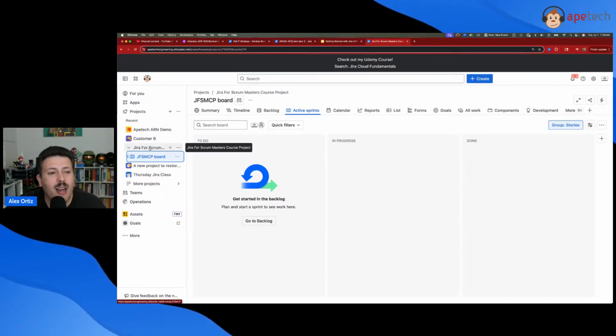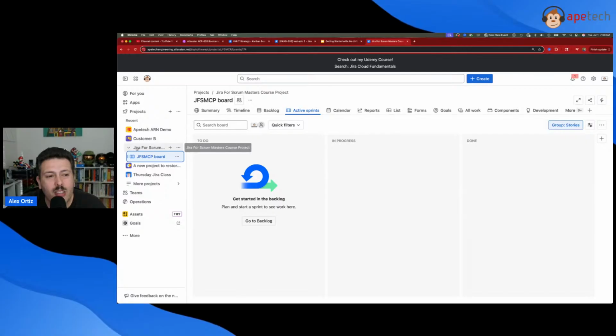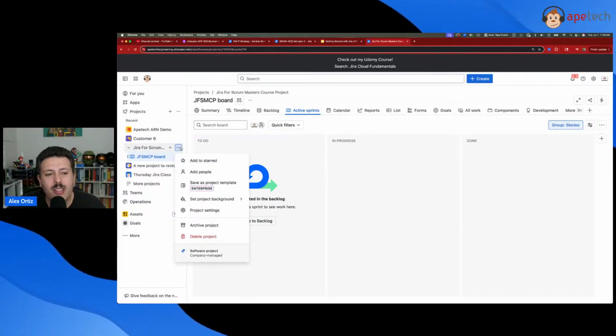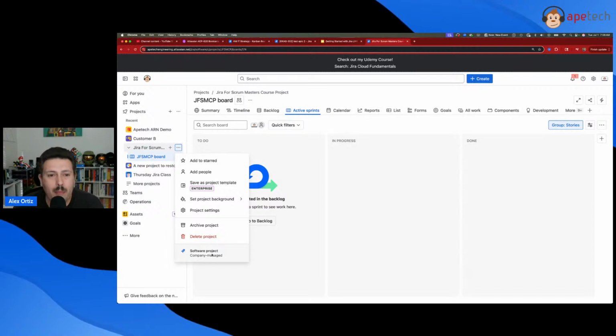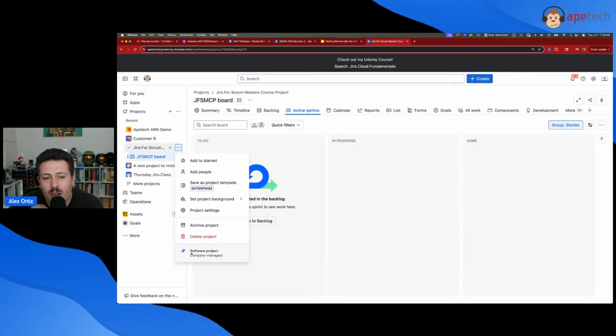But anyways, on the left-hand side under projects, you have your projects here. And so what I'm going to do is I'm going to click on these ellipses for more actions, and I'm looking at a couple of things. Number one, is this a software-based project, right? And that means, do I have things like sprints? Do I have things like my backlogs? Am I going to be able to use something like story points? Those things are only available in the Scrum-based software project template.